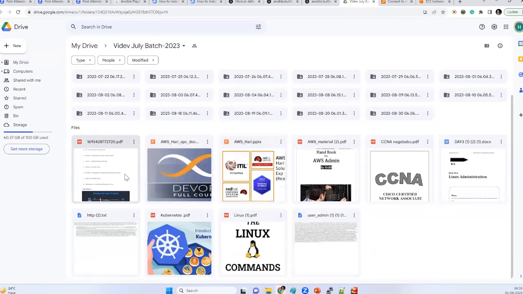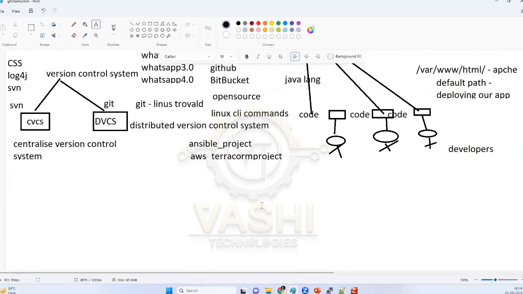So yesterday I uploaded the PDF regarding that Jenkins. So guys, did you read this material, the AWS material? What we were discussing yesterday?